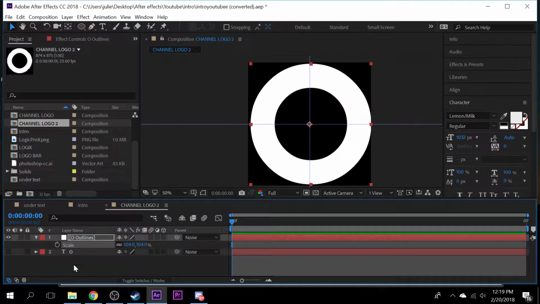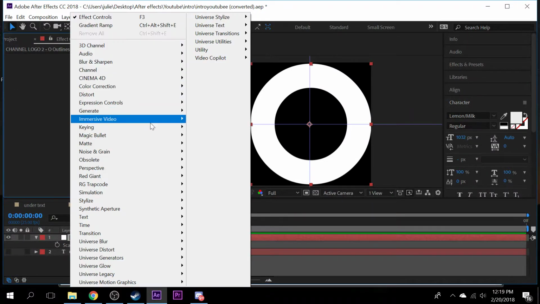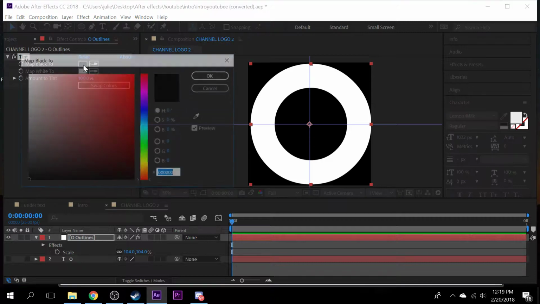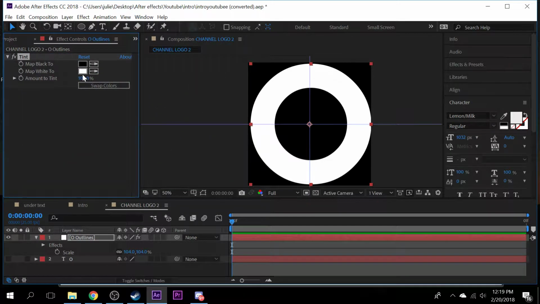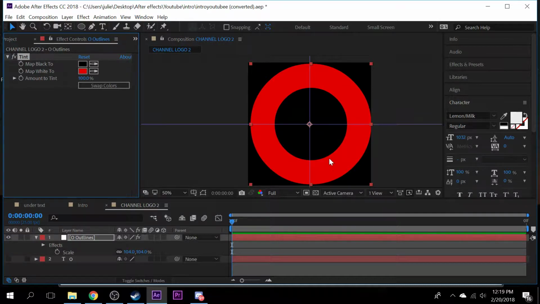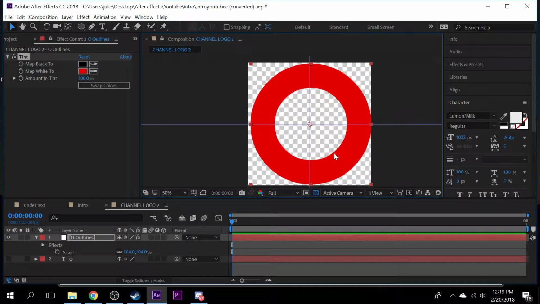And since it's my outline, I'm just going to change its color. I'm going to go to Tint and map my black to nothing, but map white to red, for example. Now I have red, so I can go to my transparency layer and check how this is not snapped in the middle.